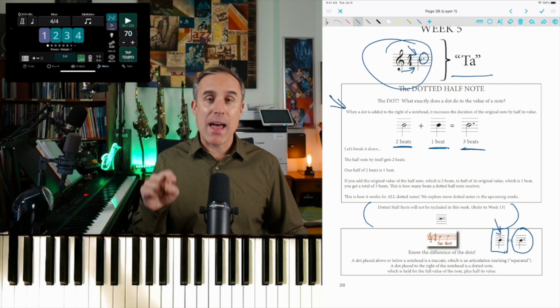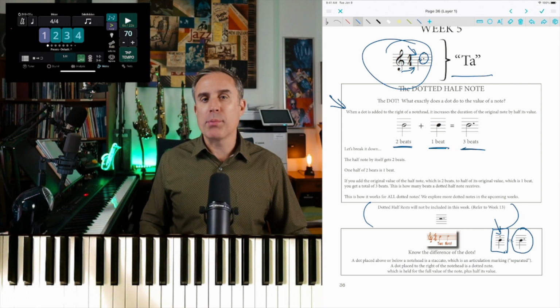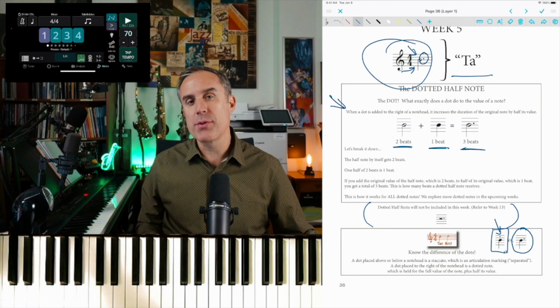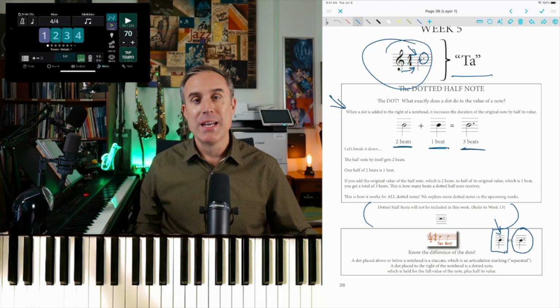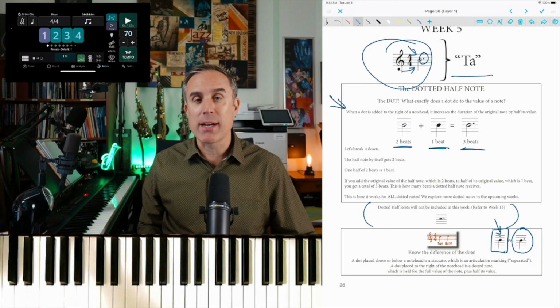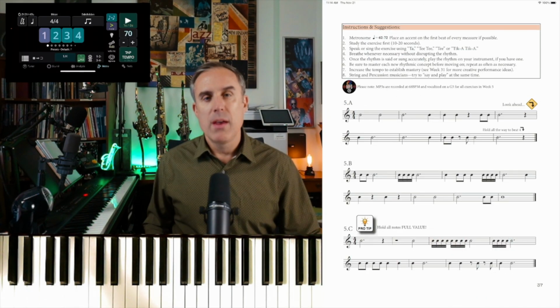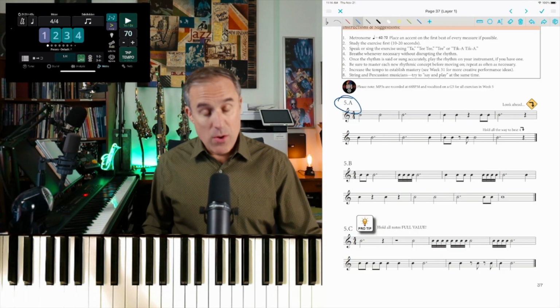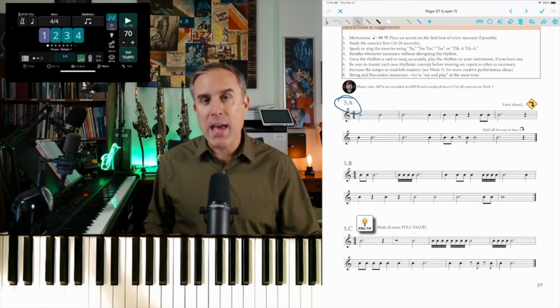the one placed after a note head and the one placed above a note head. And now that we've gone through this entire page and hopefully demystified the dot, it is now time to go check out the exercises. Here we are at the first page of week 5's exercises, and we are going to start today with exercise 5A.